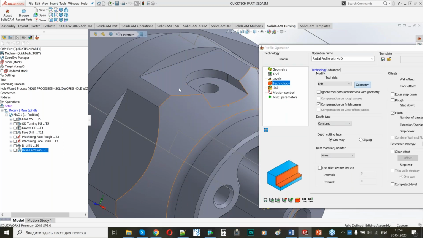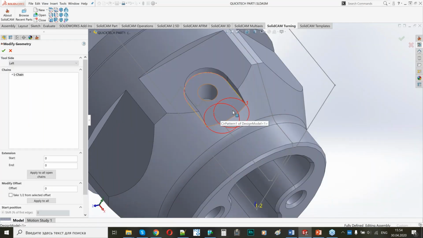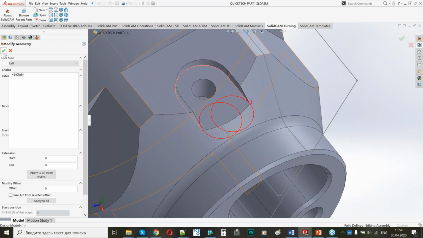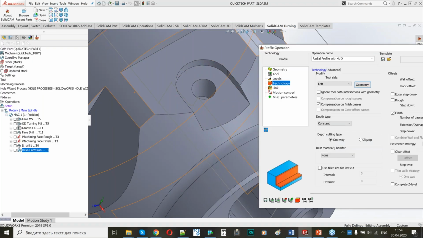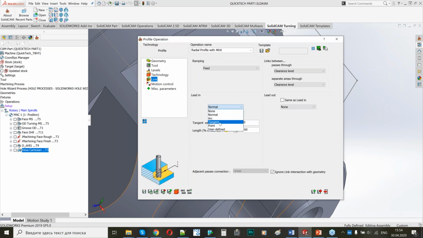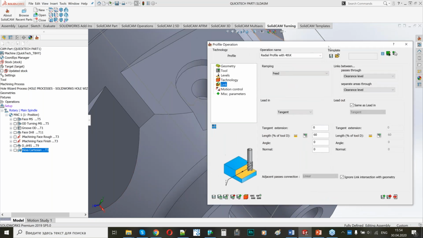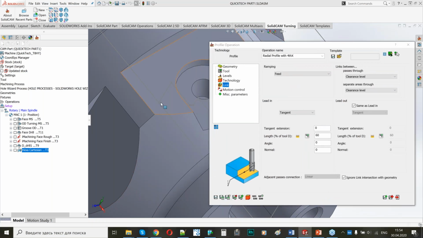Also here I should check the direction, position of the tool according to the chain. It is okay now. Looks good. And now I can check what I have here. Also, I would like to apply again some roughing and finishing here, and I would like also to make some extension of my chain with lead in and lead out.